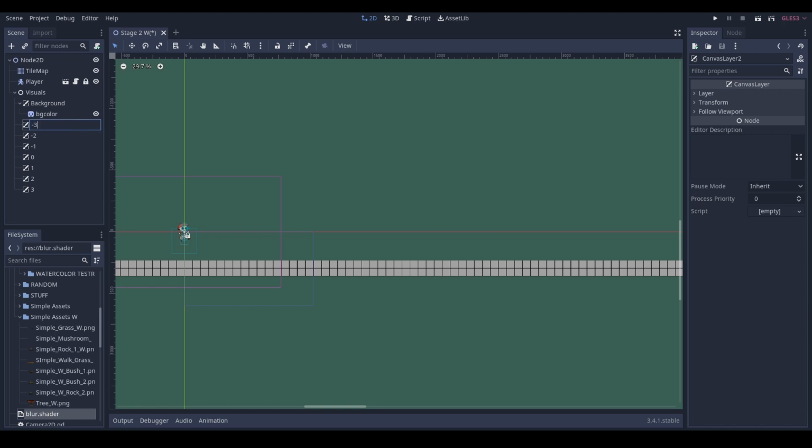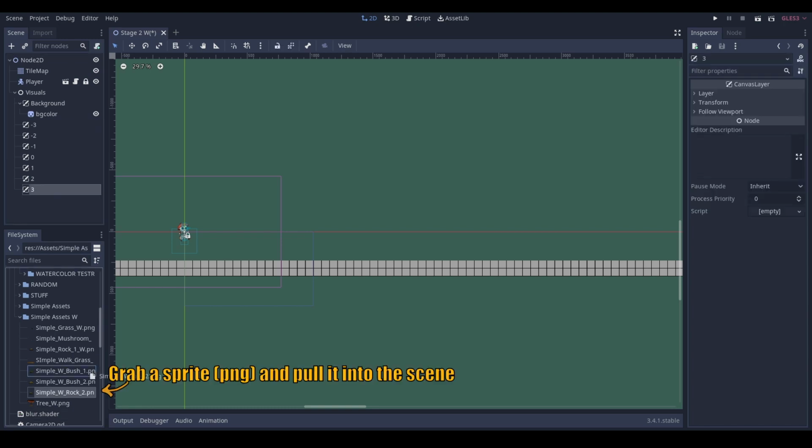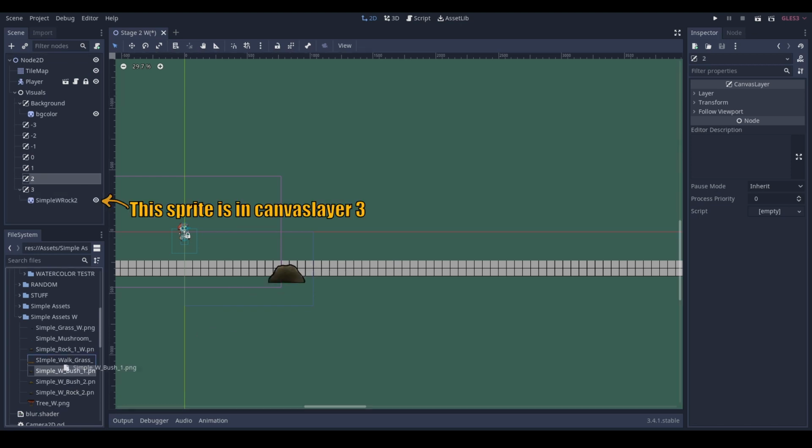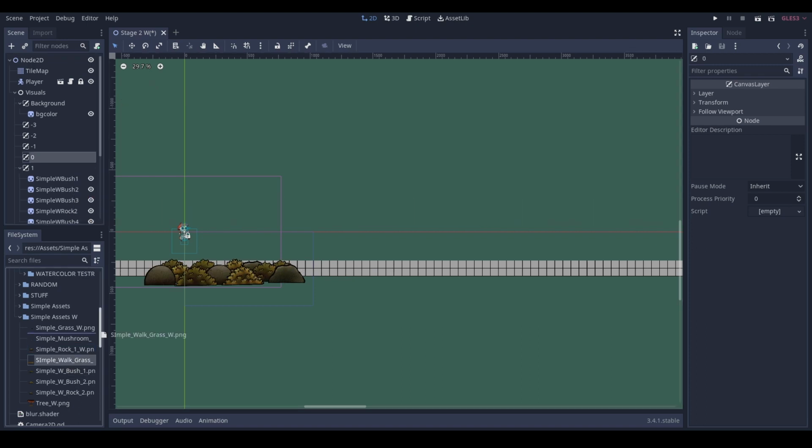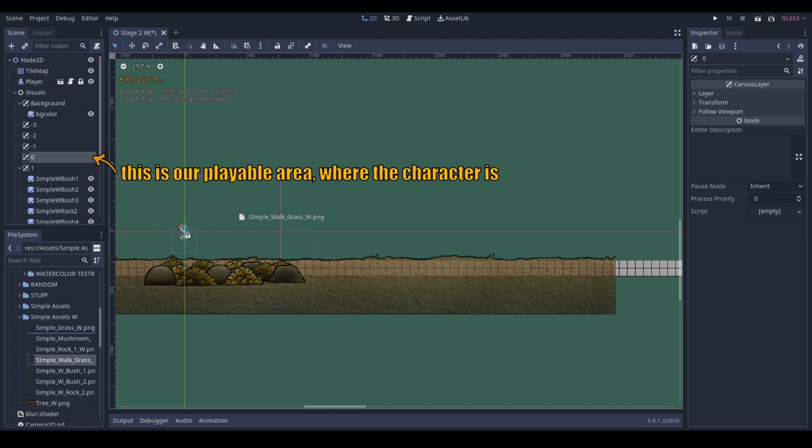Now that we have each canvas layer, we can drop some sprites straight into the scene. So with each canvas layer selected, you drop a sprite and you will see that it will become a sub sprite of that canvas layer. And for now, we can just drop some assets into each canvas layer. Our canvas layer named 0 is what I tend to view as our playable area.